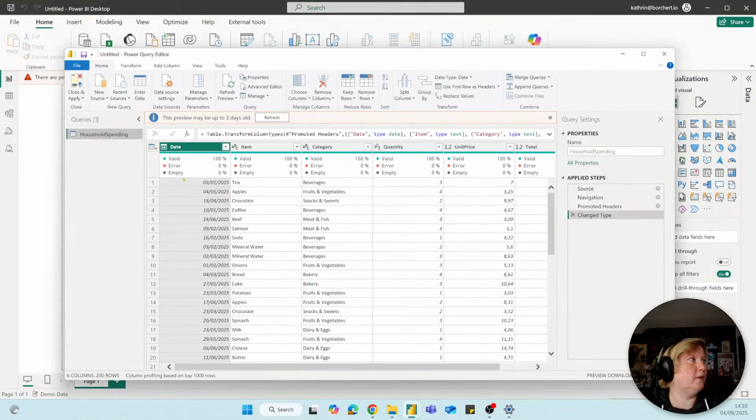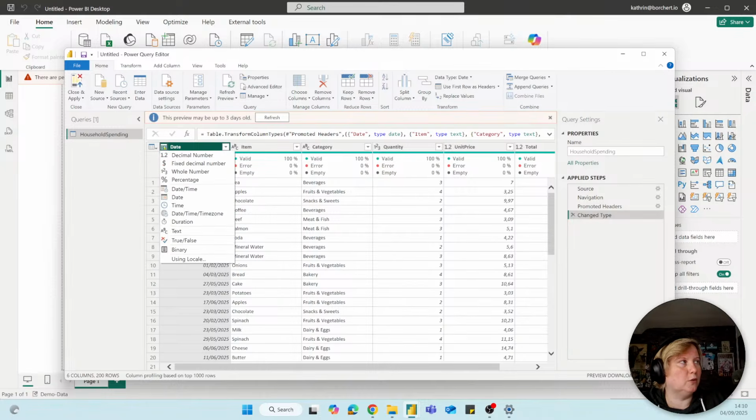And here you see we have our household spendings. We see here the different columns, and we see also, for example, the date. Date is always important because if date has not the right format, so here on the left you see a little icon which is for the data types. You can click on it and then you can say, okay, it is date or date time, so it depends on what you have.